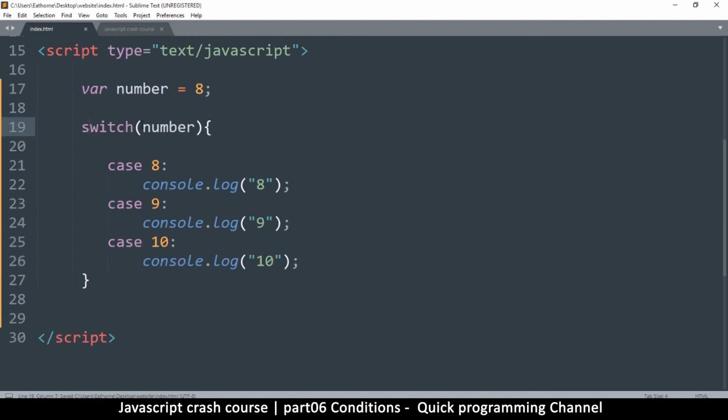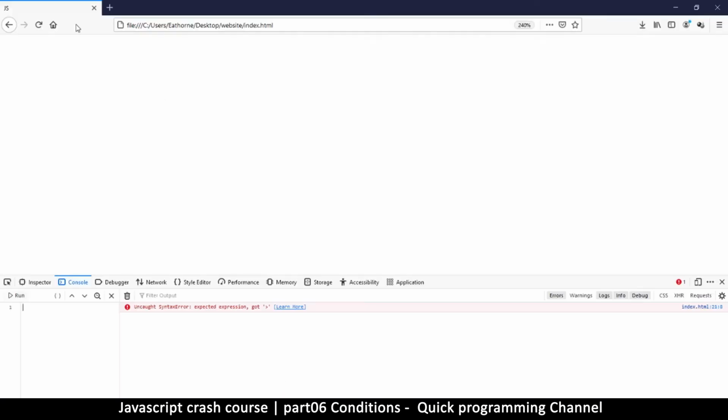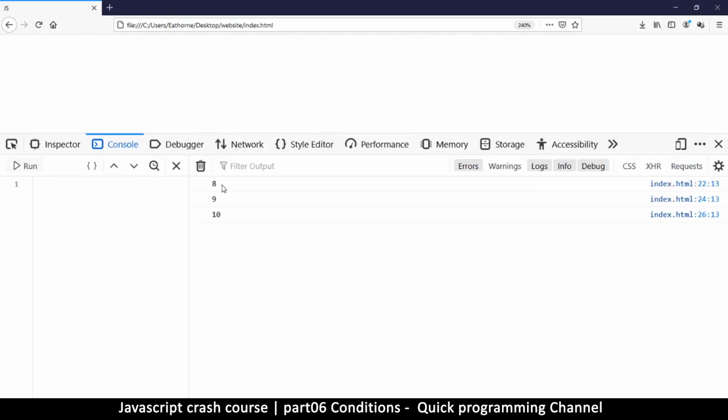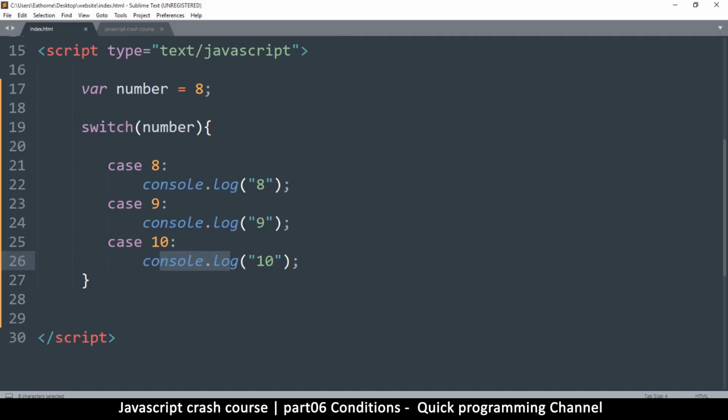So switch number, so we are evaluating number. If number is equal to 8, then this will run. If equal to 9, this will run. If equal to 10, this will run. So let's now refresh while looking at the console. Now if you notice here, all of them have run: 8, 9, 10, right? As if number 8 is equal to 9 and 10 as well.